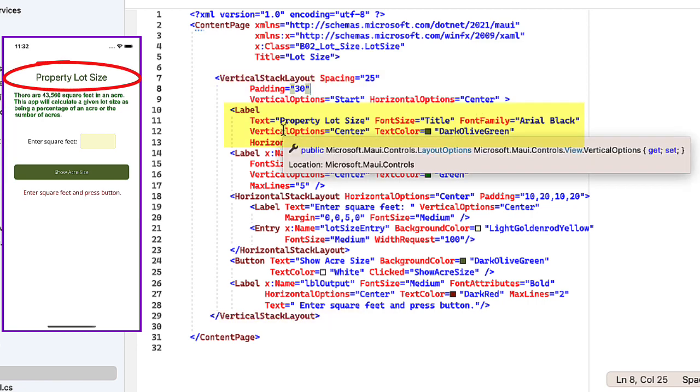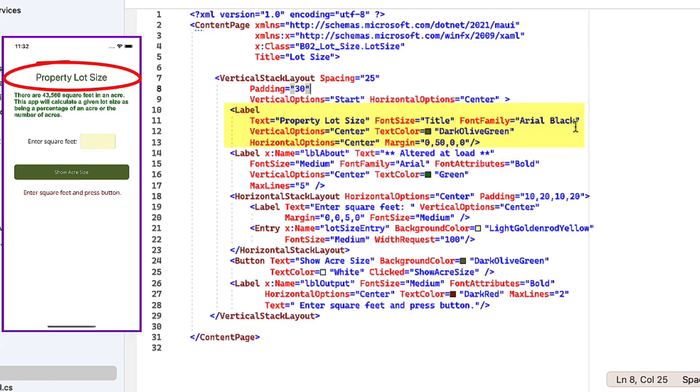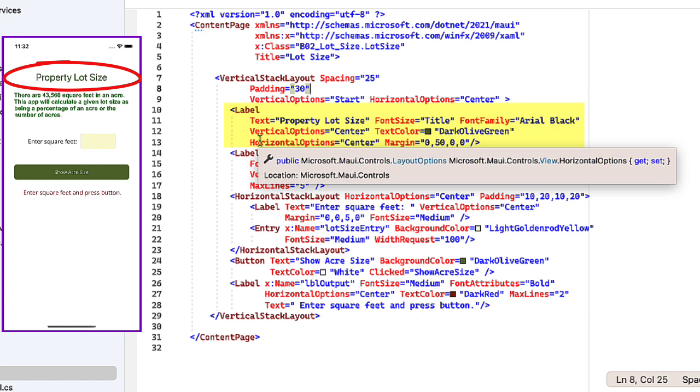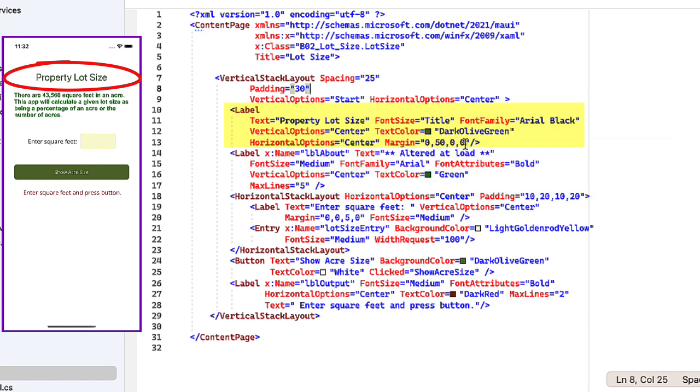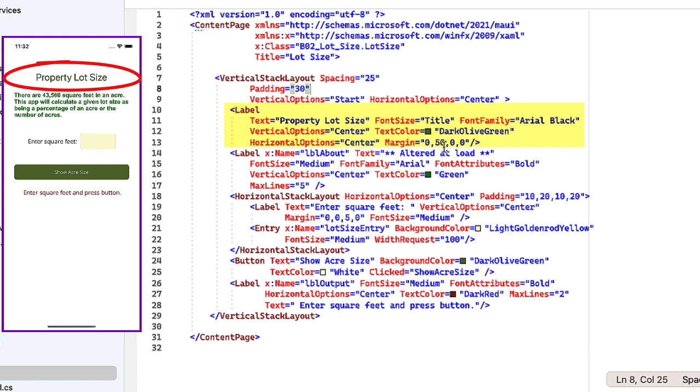Then I have a label. This is my title, property lot size. I used a font size of title, a font family of Arial Black, and vertical options, I want to center that. I set the color to a dark olive green. You can use whatever color you like. Horizontal options are center, and then I did a 50 pixel margin at the top just to pull that down. Now, since I put 30 up here on top, I could potentially maybe just make that 20.